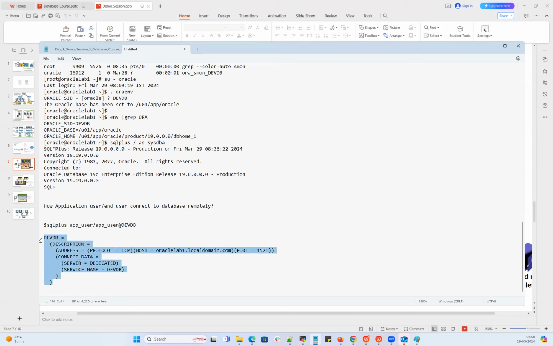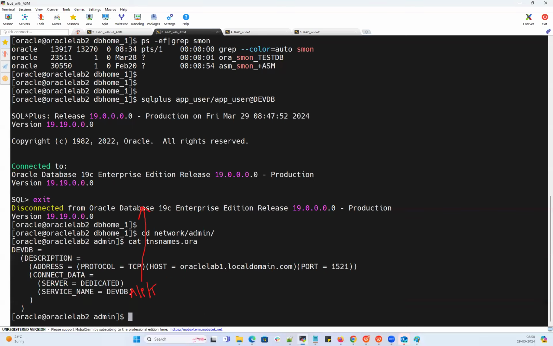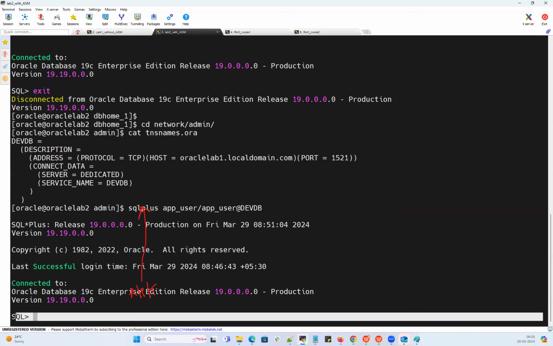So once your application team has these details, username, password, and this TNS details, he is able to connect to my database. So my application team is connecting using the application username and application password with the TNS details. Once that user passes those details, whatever this user is doing here, SQL plus application user, application password, and add that TNS details, the moment he enters, he is able to connect.